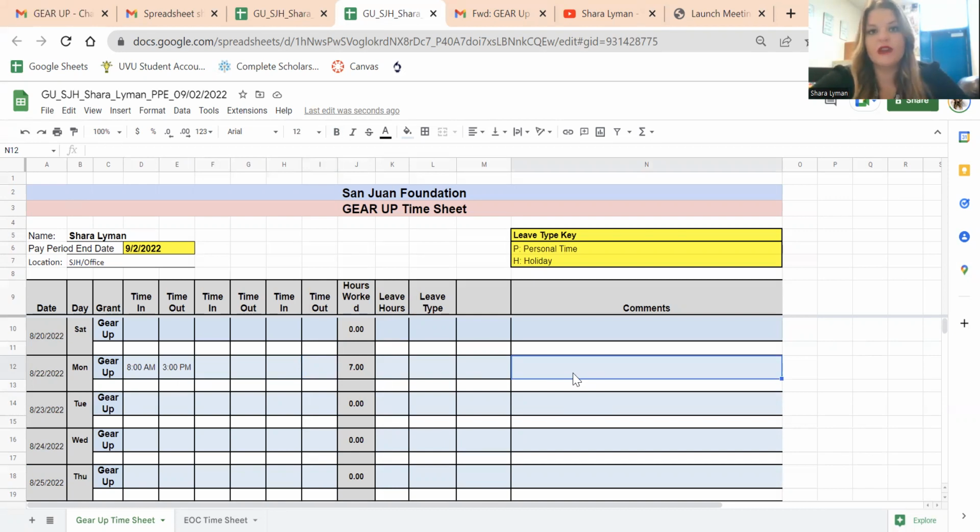All right, so then over here, this comment section is super important. Because we are a federal grant, we are required to document how we spend our time. So I generally like it to be 3 to 6 sentences, and they don't need to be proper usage with proper verbs and subject predicates and things like that. They just need to be very direct and to the point.